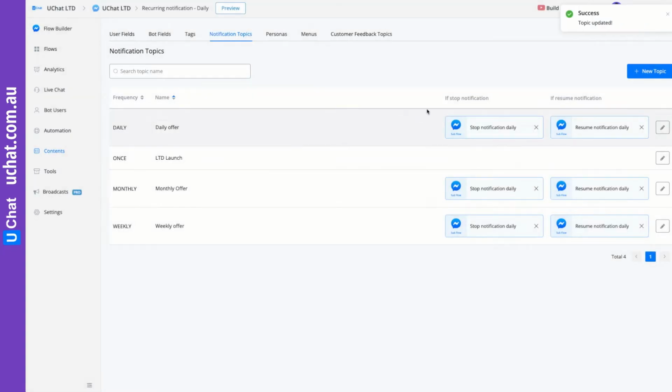After that, you will see there are 2 conditions over here. Basically, this is if the user clicked manage the notification. If they stop the notification, it will trigger a flow. If they resume a notification, it will trigger another flow. So that is the part you need to set up.